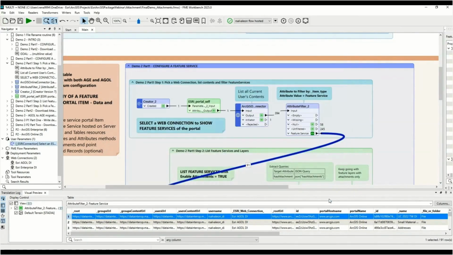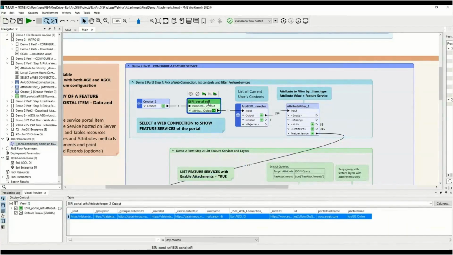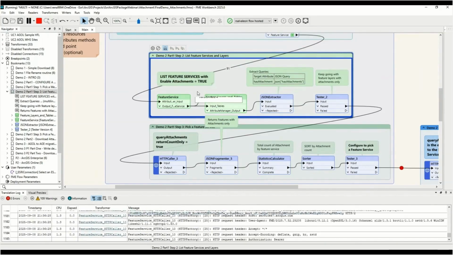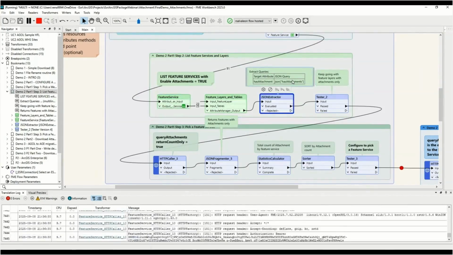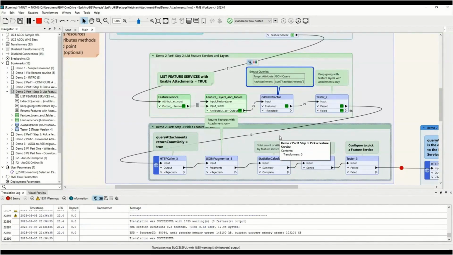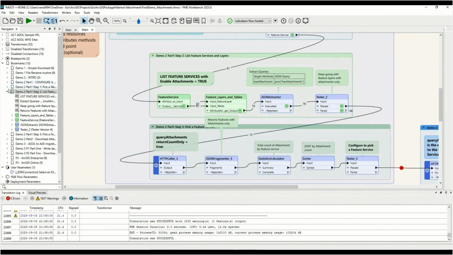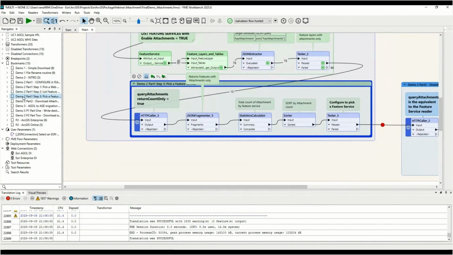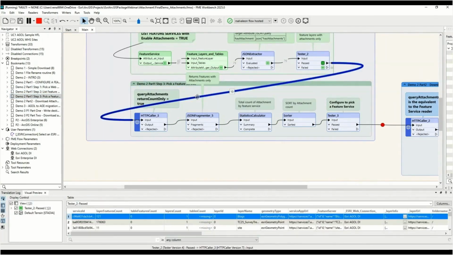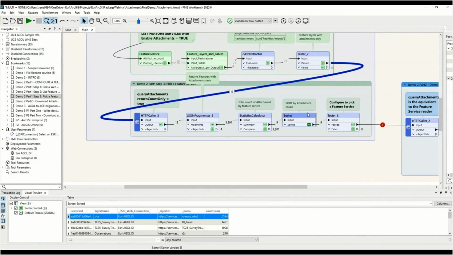With that, we were able to run the next step and identify the feature service with layers that have property has attachment equal to true. Our list down is 13 feature services. So the next step would be to call the feature layer and table query attachment endpoints with the parameter return count only equal to true. This will identify the feature service with total counts of attachment per service greater than one.